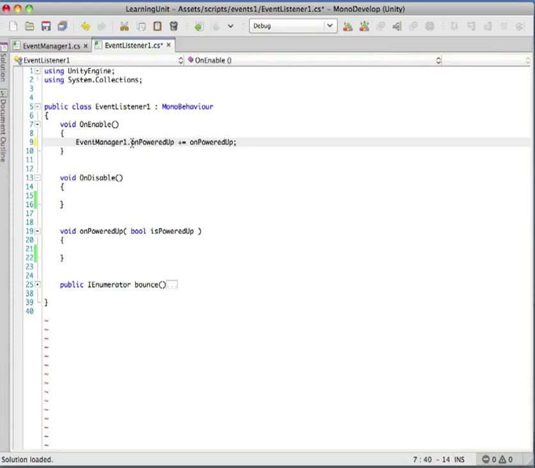So just to sum up here, this is the event here. The event manager has a single event, onPoweredUp, right now. And by doing the plus equals onPoweredUp, we're saying anytime this event fires, we want this method to also be called.